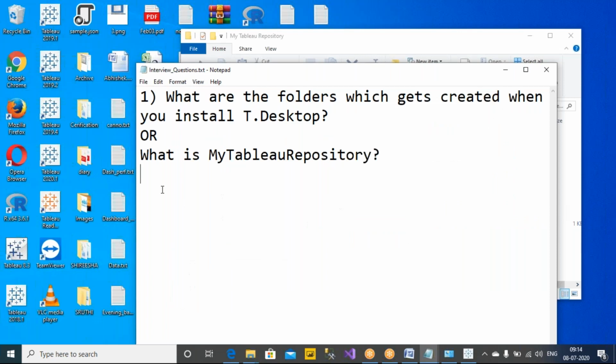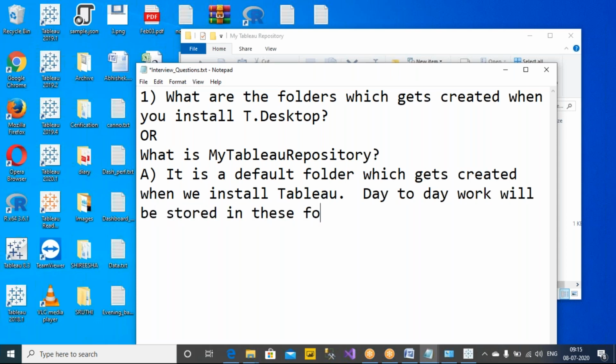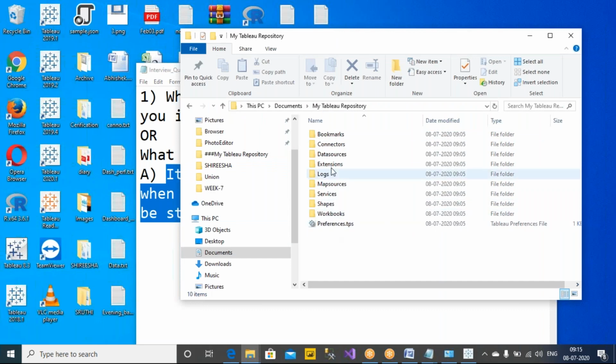All right, so one simple answer here is it is a default folder which gets created when we install Tableau, and our day-to-day work will be stored in these folders only. All right, so that's just a very quick answer for this, but we can elaborate it once we understand these folders and why we use them. Okay, so this is one step here.